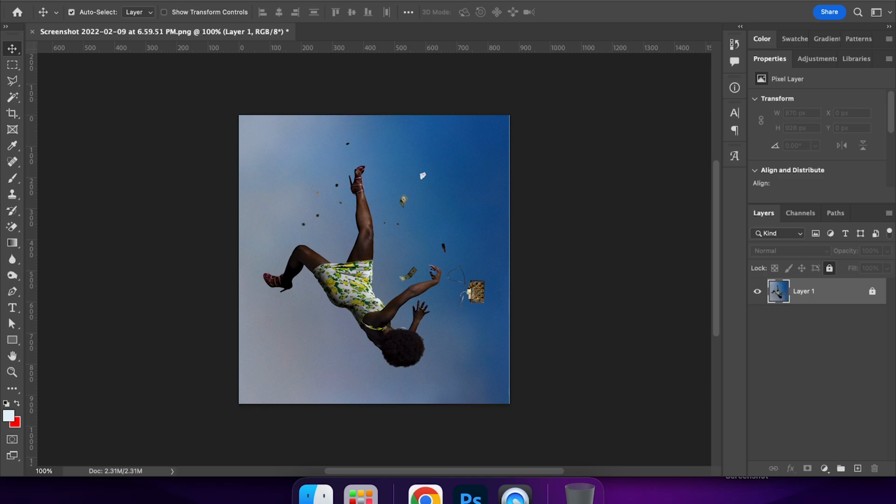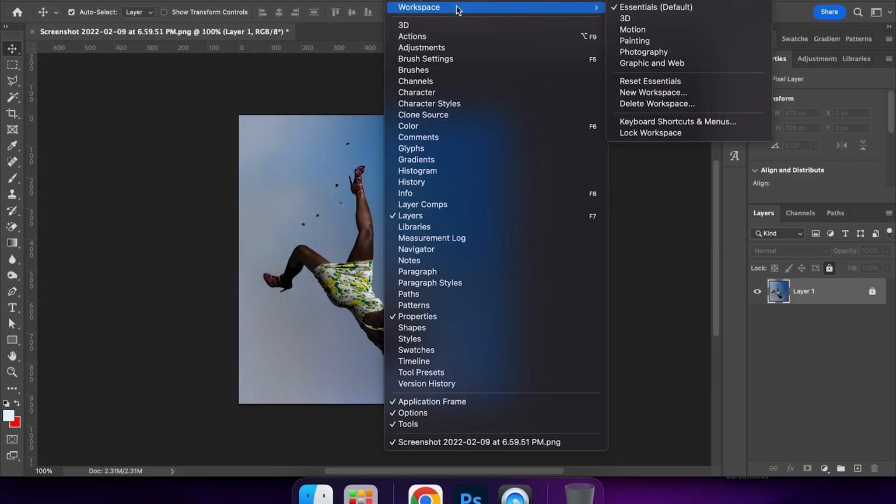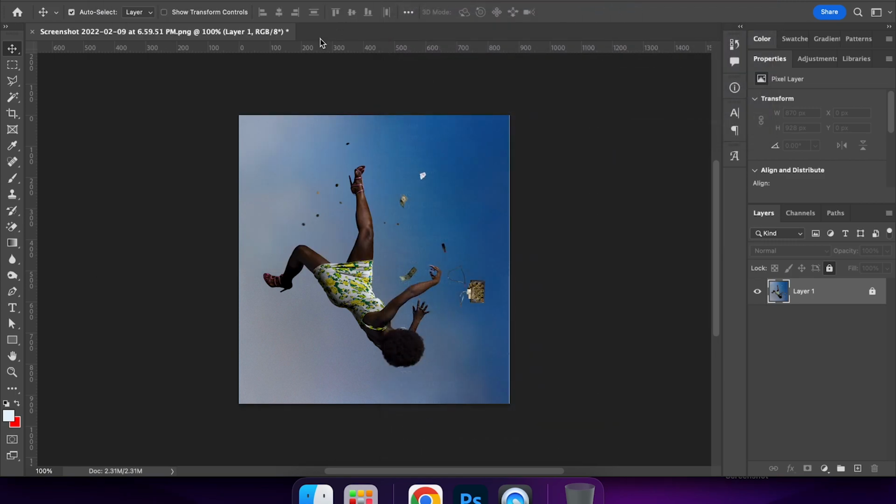Working in Adobe Photoshop 2022, and today we'll be discussing every single tool in the toolbar. And just to make sure we're on the same page, I want all of us to go to Windows, Workspace, and make sure we're on Essential.